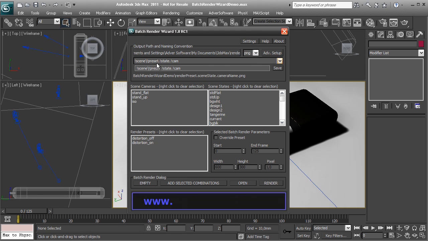The drop down list that you have right underneath that is the file naming conventions. The file naming conventions allow you to choose between the different naming conventions that are available that have been saved in your INI settings. By default, you will find the name of the scene as a folder in which you're going to find name of the render preset dot name of the scene state dot name of the camera.